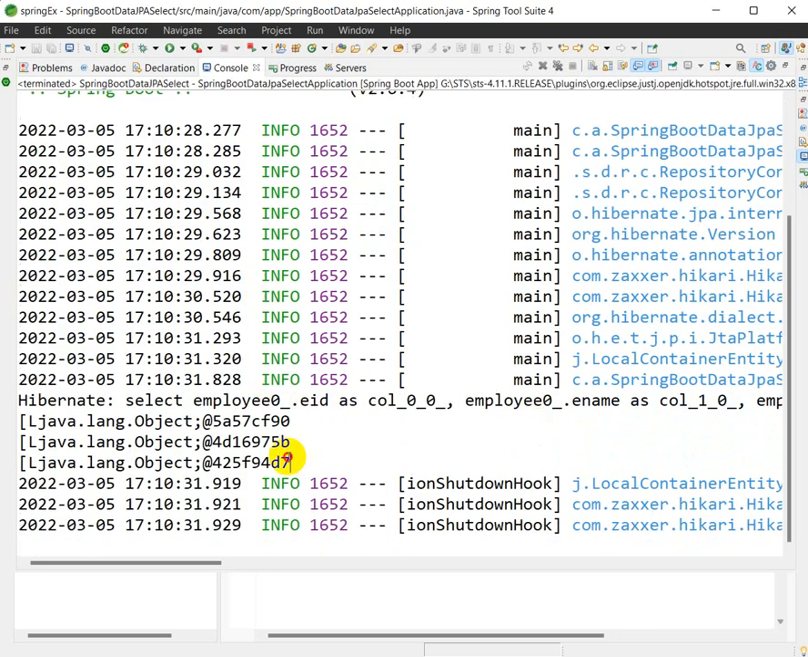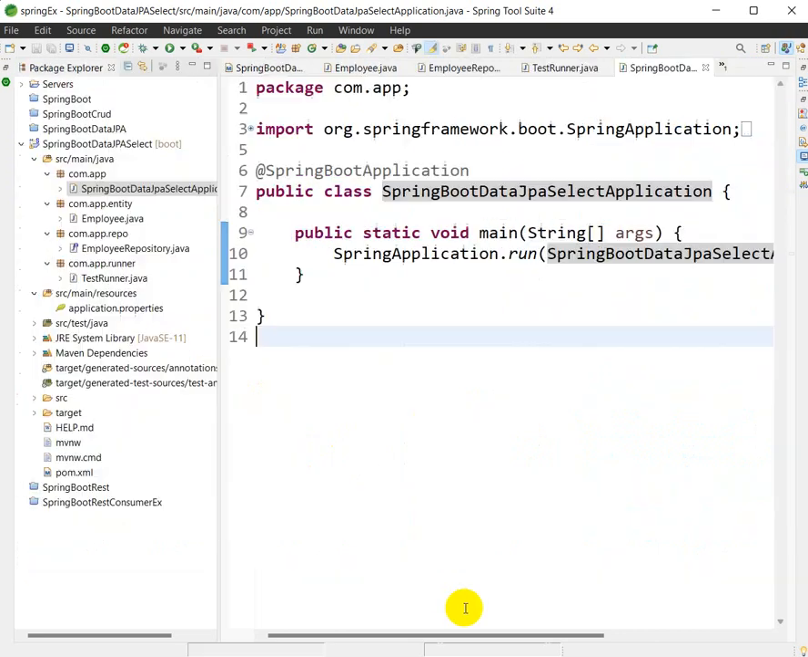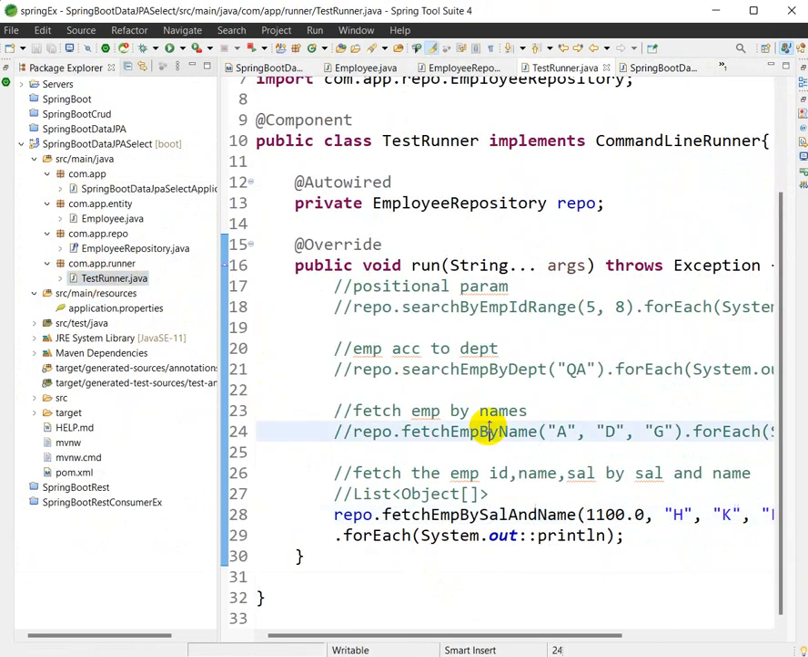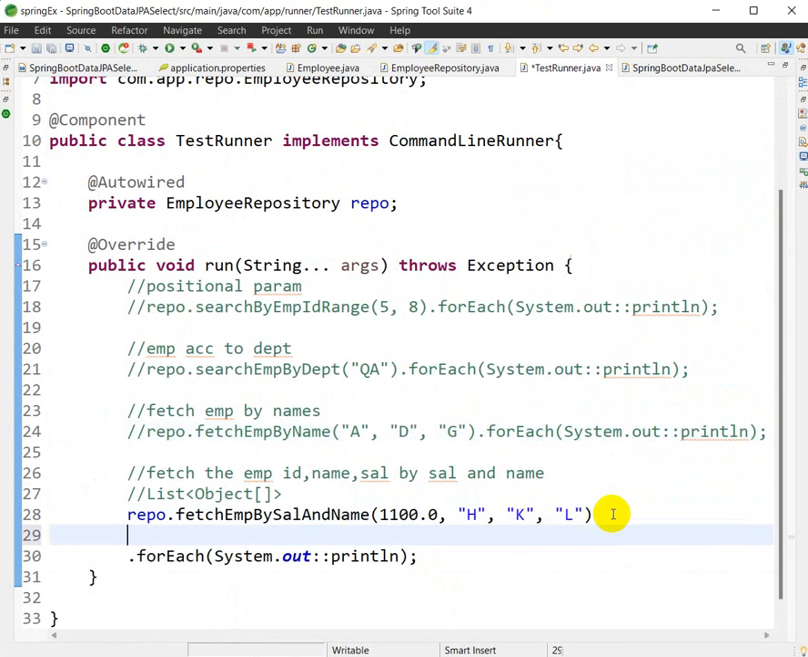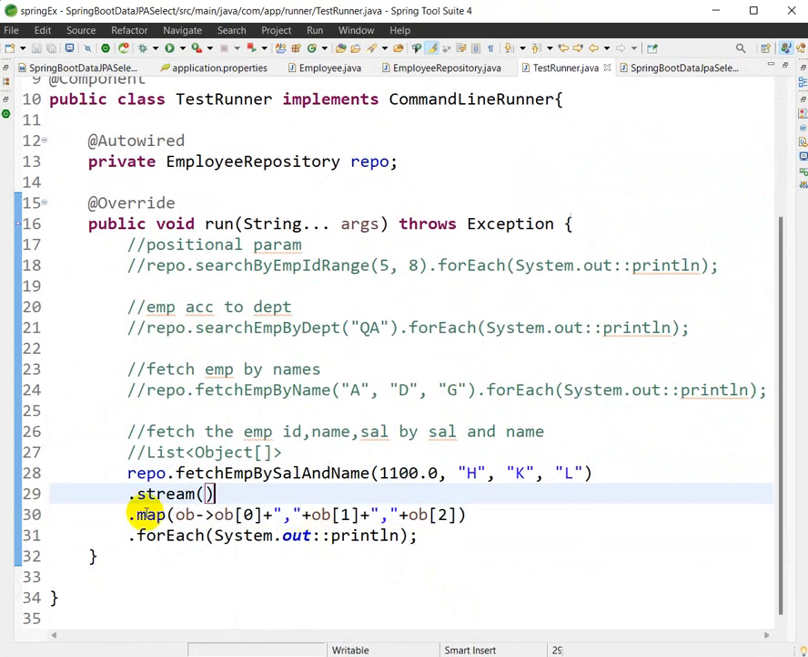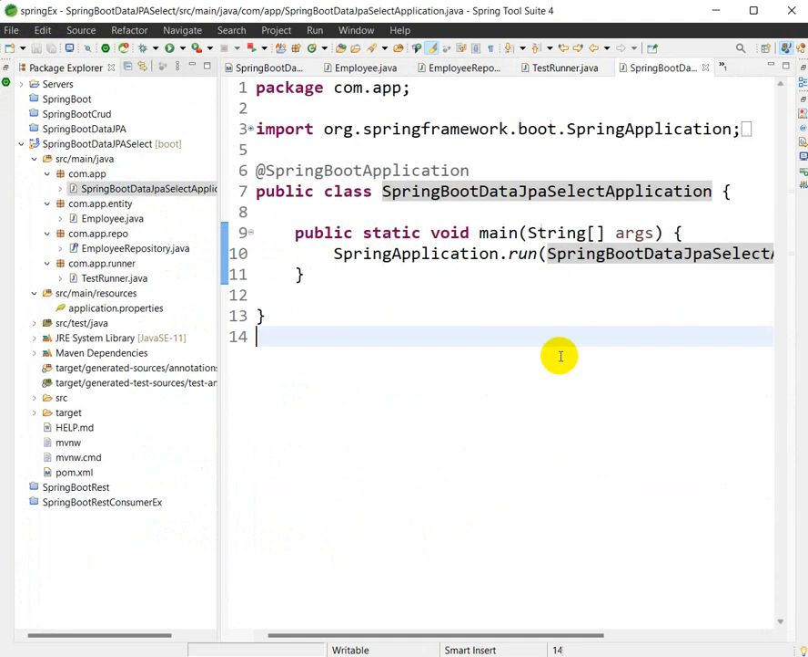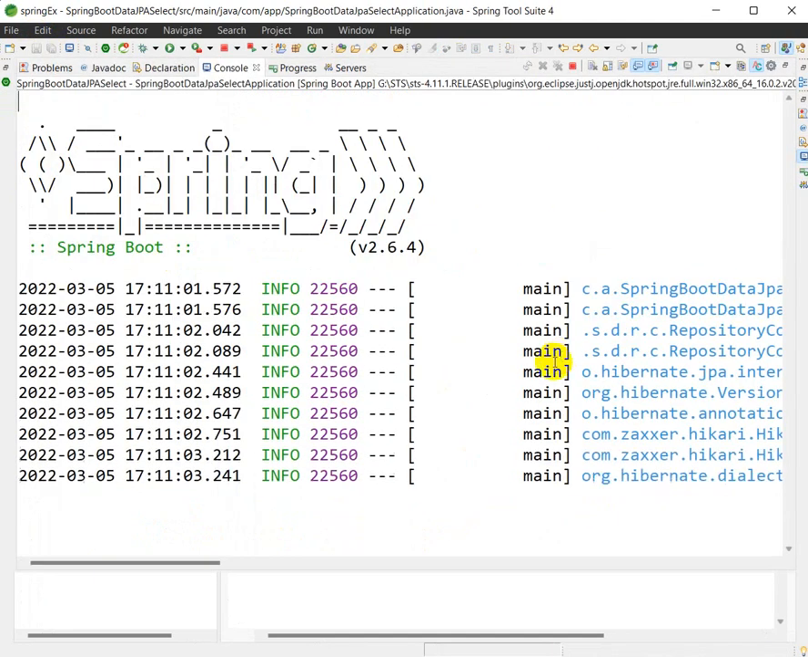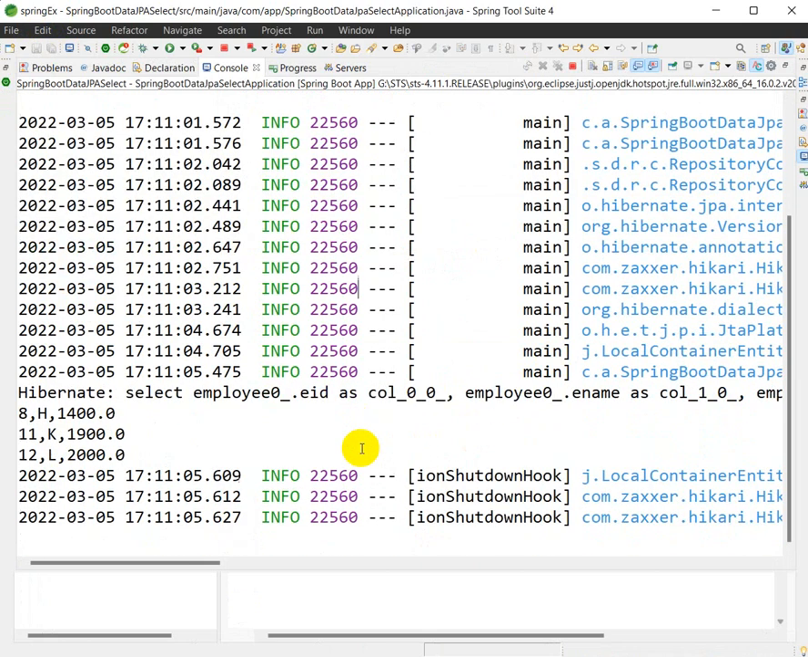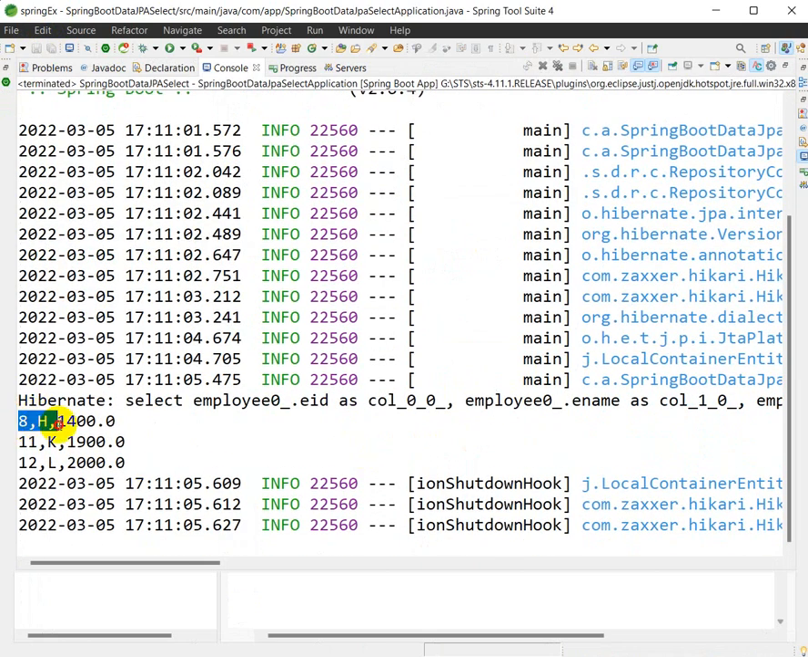So here we can see we are getting the 3 records, but we are getting here a hash code. So for that we want only the data. So here we'll write this map into this object at position 0, 1, 2. It will print. So let's go to the runner. Where is run main? Ctrl F11. So here we can see 8H and its salary, K and L.